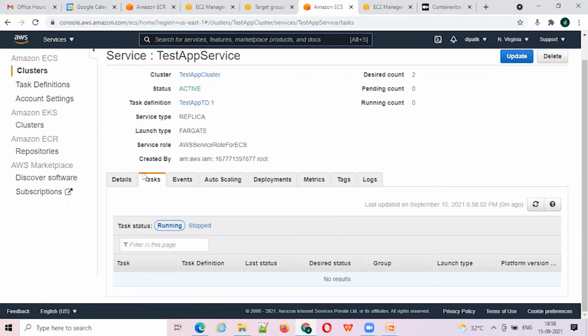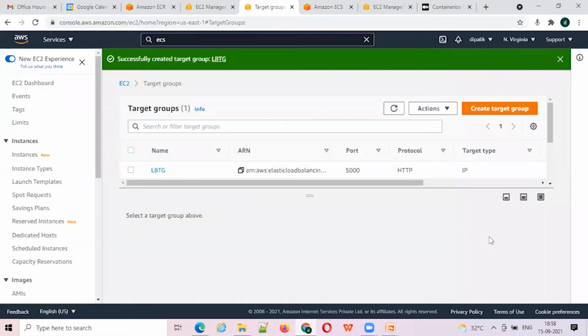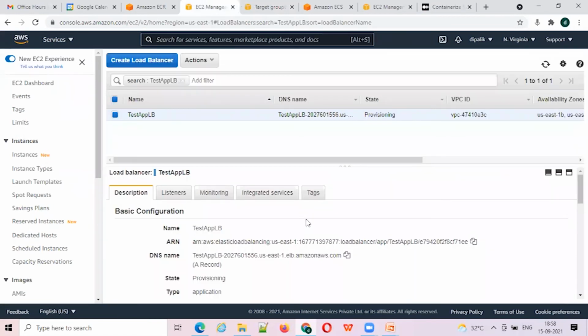Now we have created all the infrastructure: we have created the ECS cluster, we have defined our application, and we have also created our load balancer. Next step: how to access this application. For us, the load balancer will be the point of access, because we are hitting the load balancer from the internet. So let's grab the DNS of the load balancer.